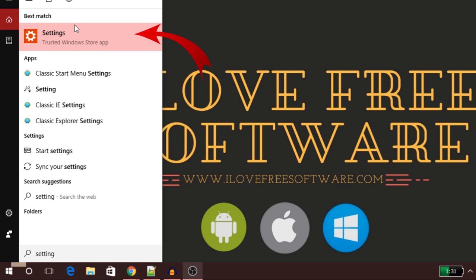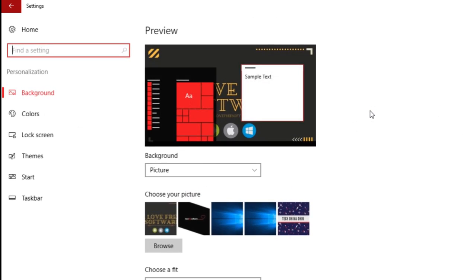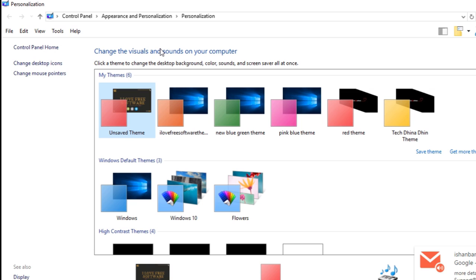For this, we'll go to Settings, Personalization, Themes, Theme Settings. These are the themes which we have available. These are the custom themes. So let's see, we want to delete this pink blue theme that we have.